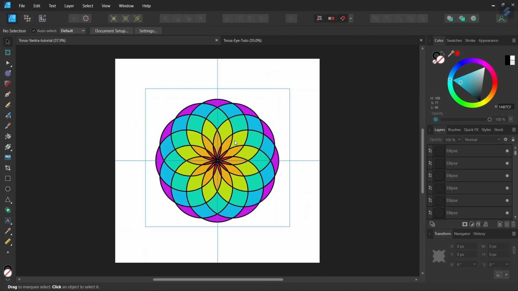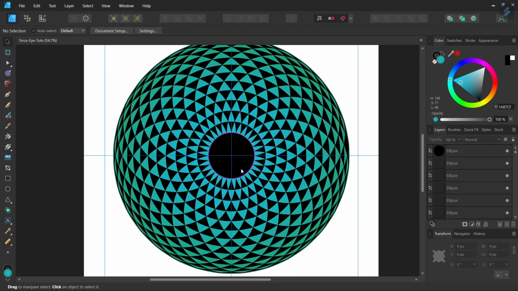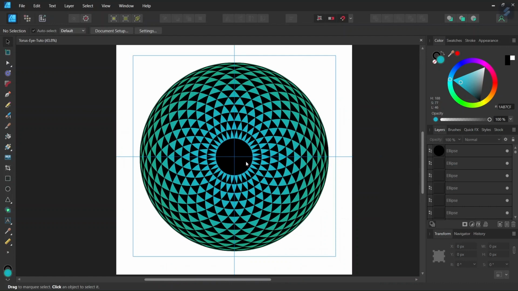Not long ago I recorded a tutorial on how to create the Torus Yantra sacred geometry figure in Affinity Designer. So today we are going to create this Torus Eye mandala, which is based on the same pattern as the Torus Yantra, but it is a bit more complex and elaborate.